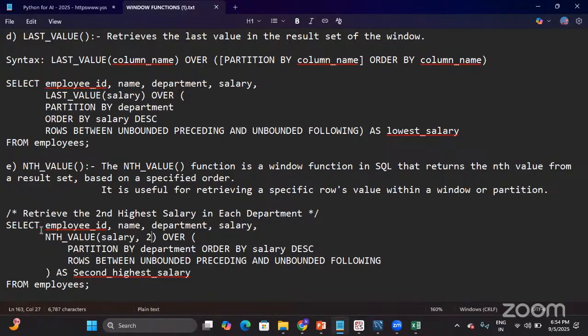See, if you want to fetch only the highest salary among all the employees, you can directly use limit and offset. But here we are trying to fetch the second highest salary for every department, not for the overall employees. From all the departments, I want the second highest salary. So here is the query.